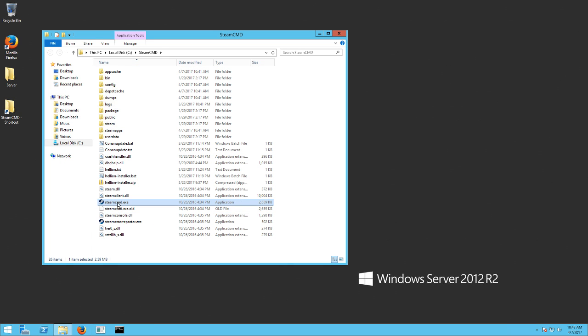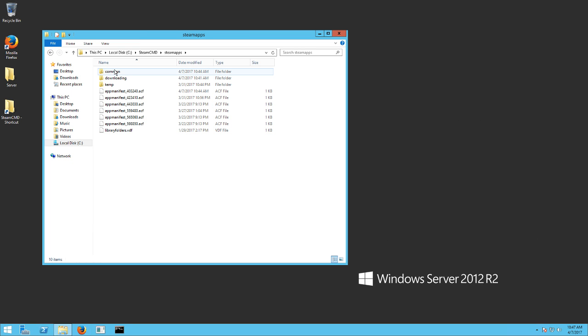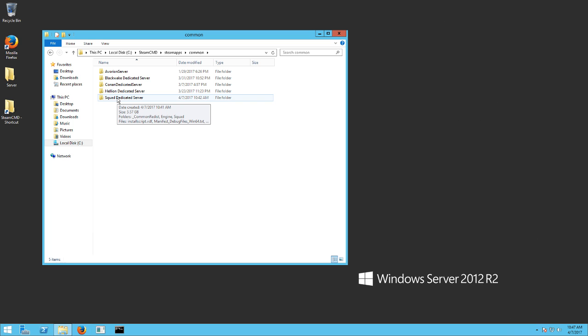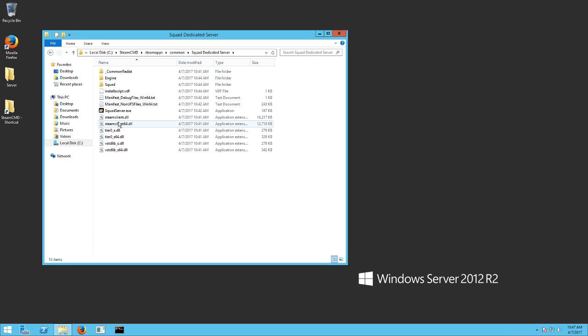And then wherever your Steam CMD was, it's going to install this steamapps folder. And you want to go to common, and then here you should have your servers. And here's the Squad dedicated server. And then once you're in here, the SquadServer.exe is how you run it. You don't want to run it yet though. You want to go into the squad folder.